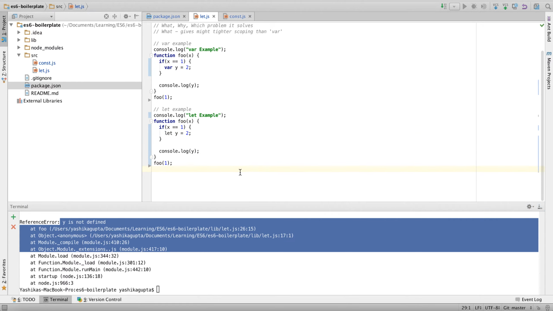So what let gives us is it gives us a block scoping. It tightens the scope which we were having with var. Moving on to const identifier.